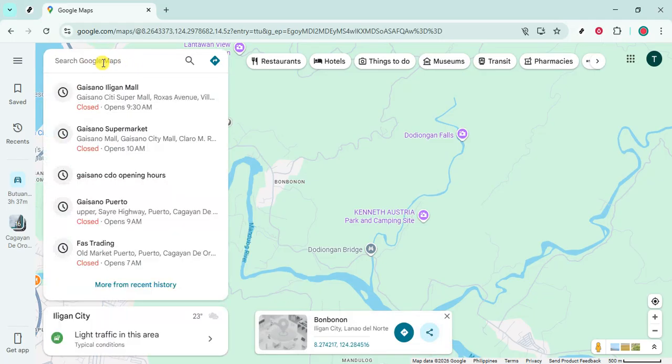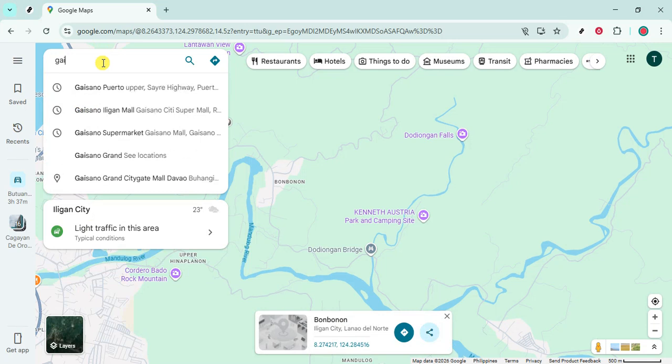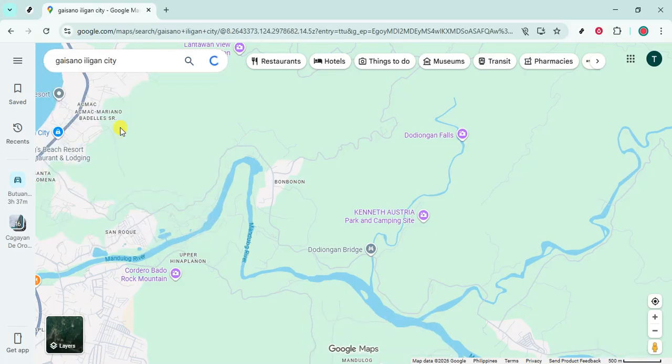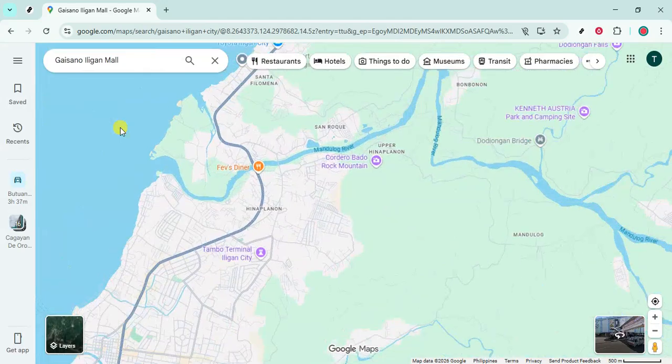Next, type the place you're interested in into the search bar. It could be an address, a landmark, or even a city name. As suggestions appear, click the one that matches your destination. Google Maps will zoom in and center the location, showing it with a pin. This helps ensure you're looking at the exact spot you want.